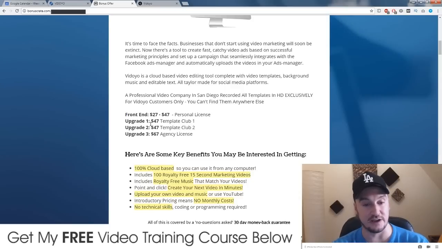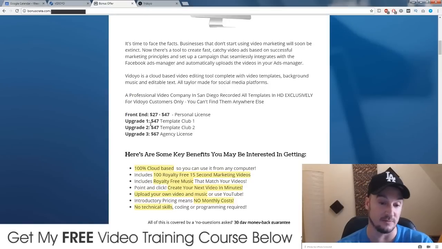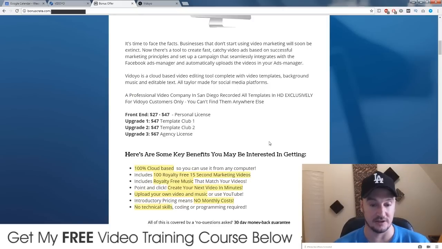And upgrade three gives you agency license to use the videos and Vidoyo to create adverts or marketing campaigns for other companies. So you could go out there on Fiverr and list a gig to create some email marketing, some video marketing for other companies. You could be your own mini agency, and you can also sell Facebook ads. You can manage people's Facebook ads account using video marketing. And that is $67, which is actually quite a good deal because you'll be able to make that back in no time if you got a good gig up on Fiverr.